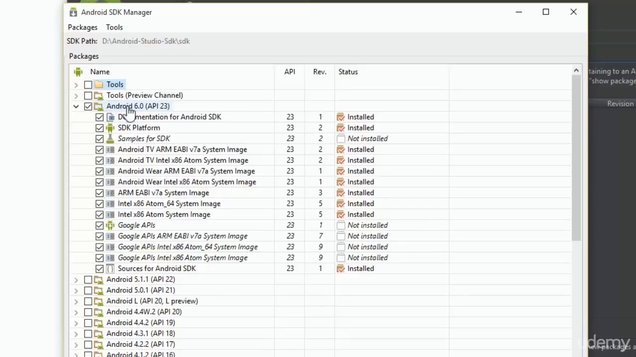If you want a little bit longer process but less download size, I'm going to show you how to do that too. So what you can do is you can expand this and you can check only these things. So you could say documentation is going to be one of the things that you're going to want. You're going to definitely want the SDK platform. You're going to want the Google APIs. And then you're going to want the sources for Android SDK. So far, these are what I would call the essentials.